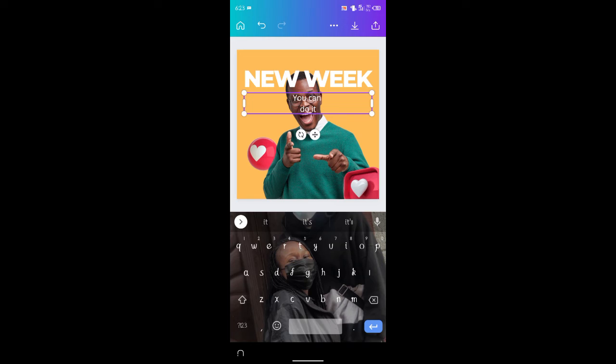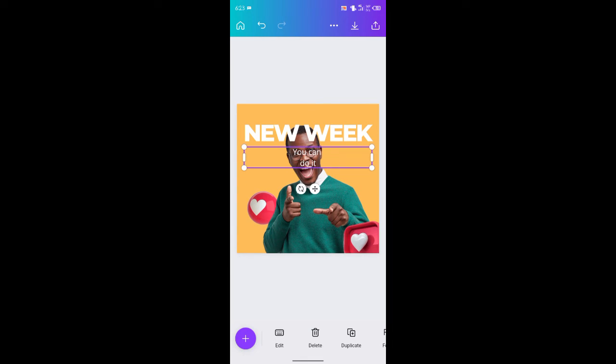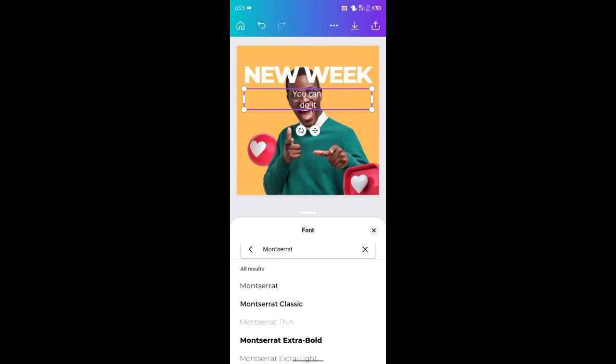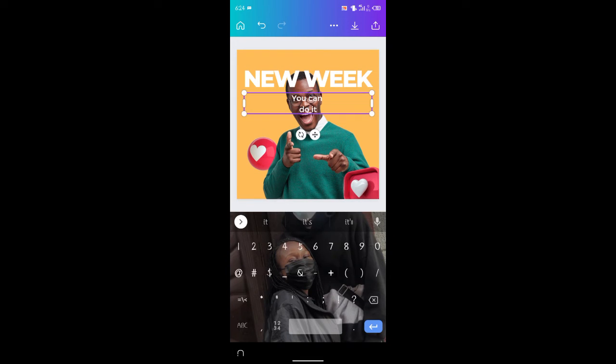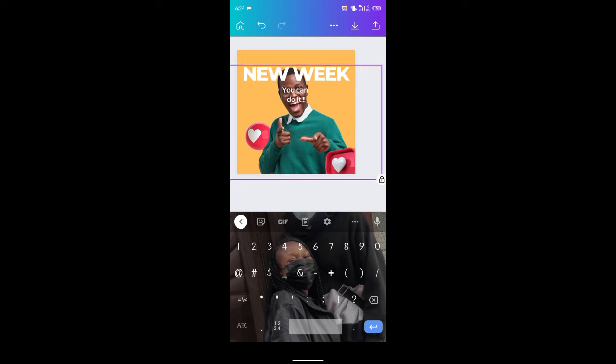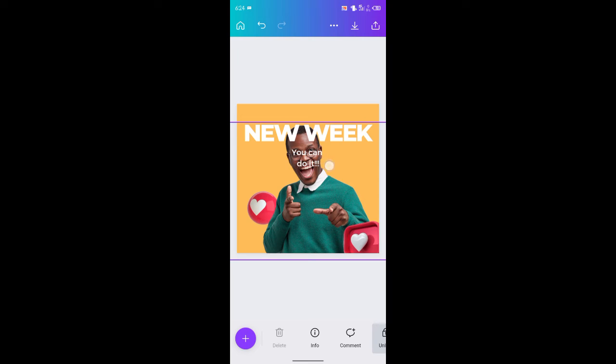Then we'll click on and change the font. This time we're going to be using Montserrat Classic. See, we have changed the font. I'm still going to edit it. Let's add an exclamation mark. 1, 2, 3, and that's okay. Once we're done with that, I'm going to click on this and drag it and place it directly under here. Then I'm going to go to spacing and reduce the line spacing.